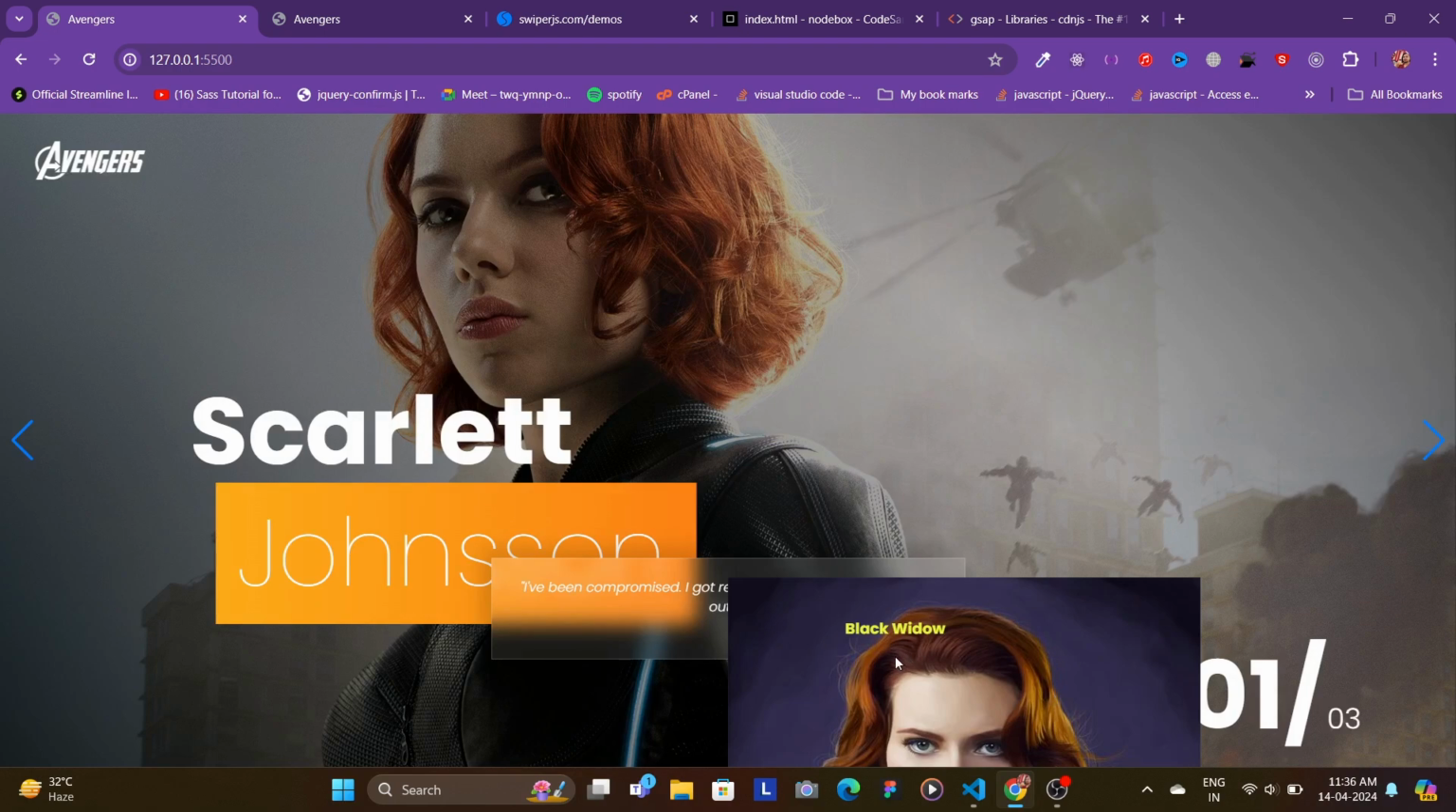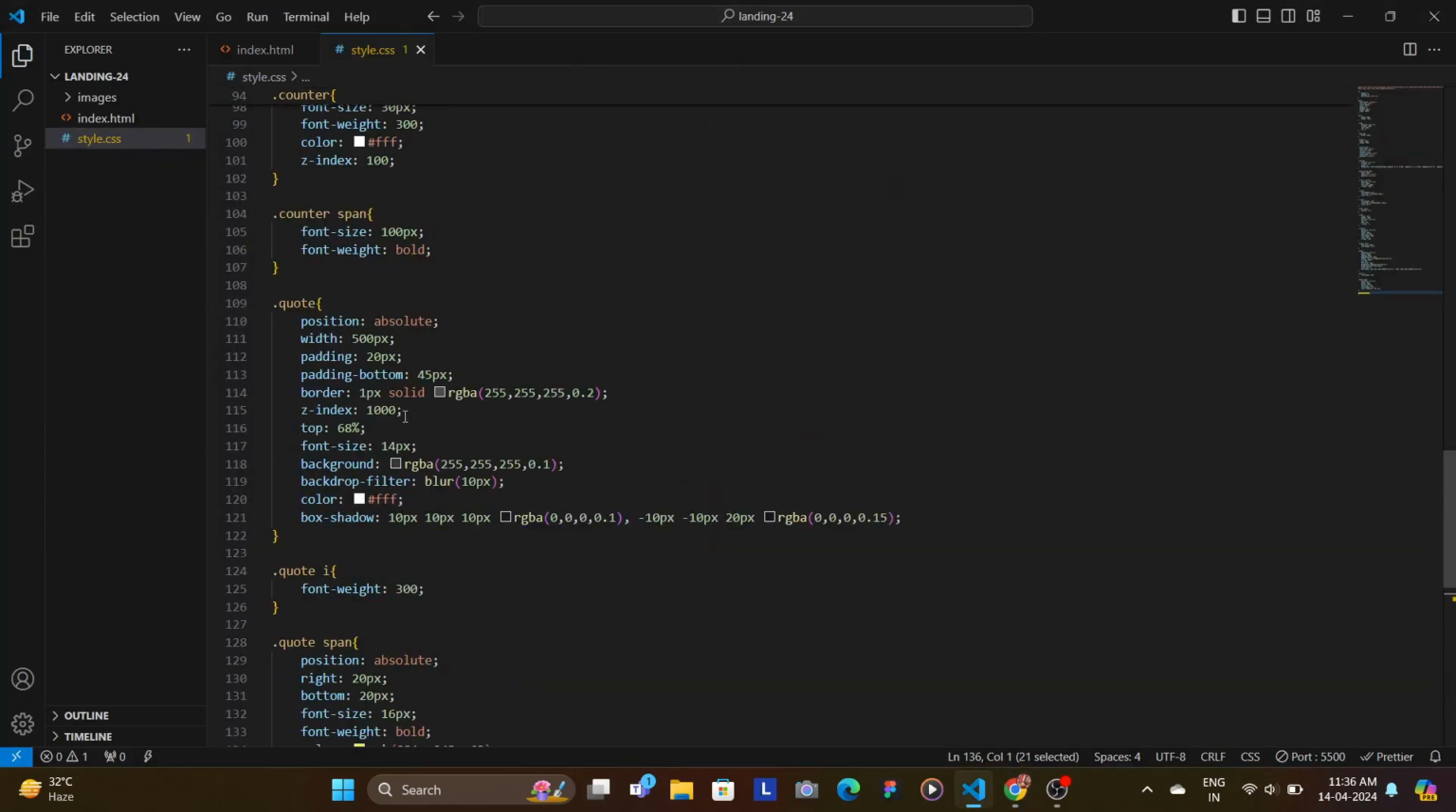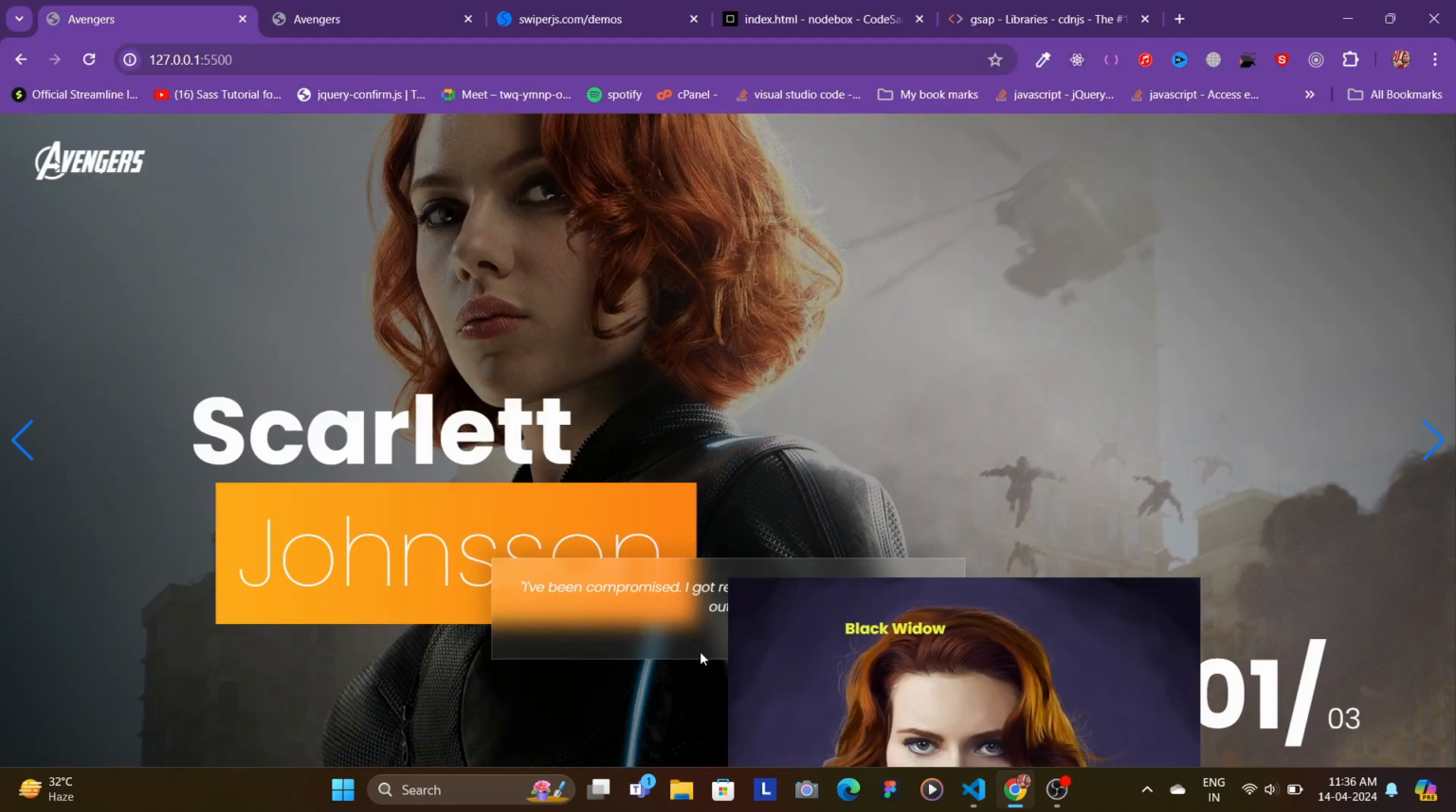So this is the reason why I've added this padding bottom of 45 pixels, so that from the bottom it has more gap, so that we can position this author name absolutely at the bottom right corner.